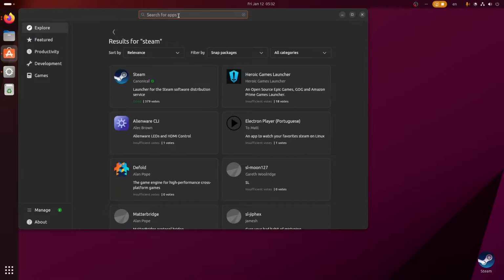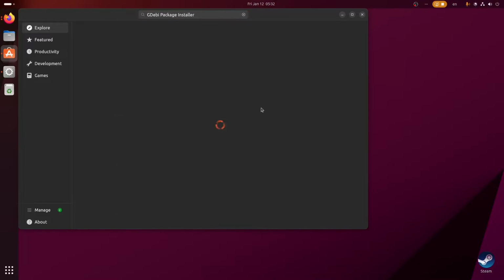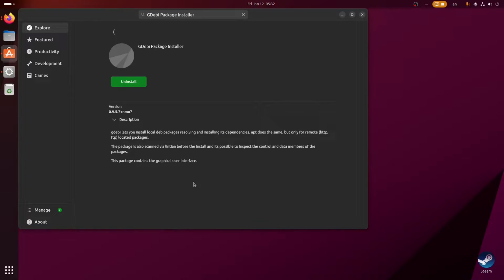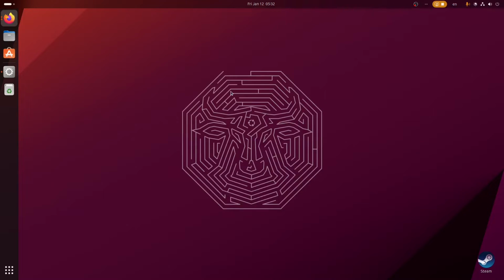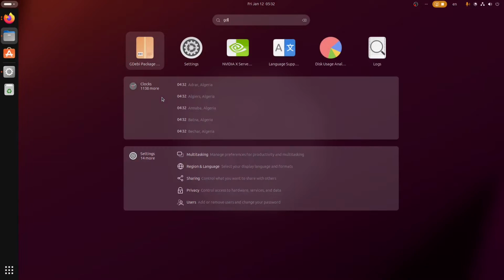Then I went to the Snap store and just looked for the deb package. This is the one you need, the gdebi package installer. This is a Debian package installer, it's not a Snap. So just click here. I have already installed it. This is all you need to do. After that, when you have already downloaded the steam.deb package, just launch gdebi.